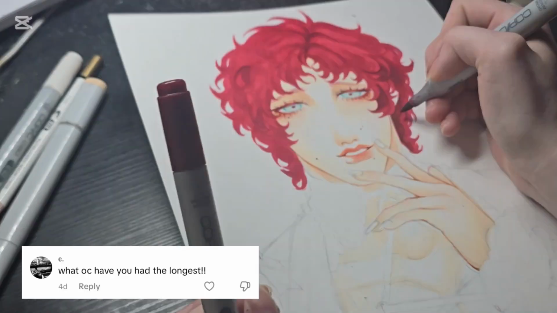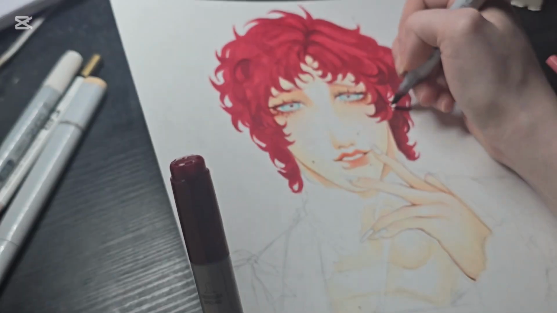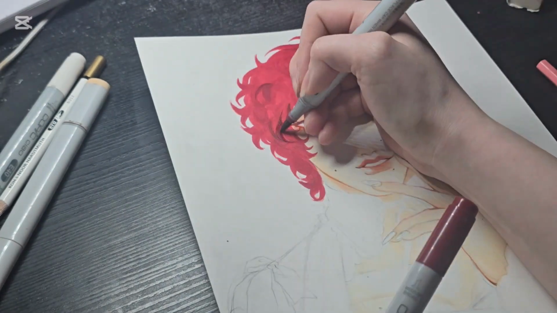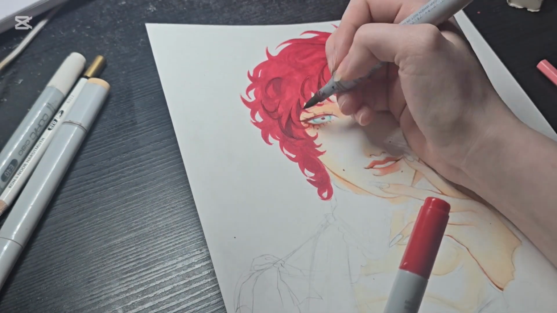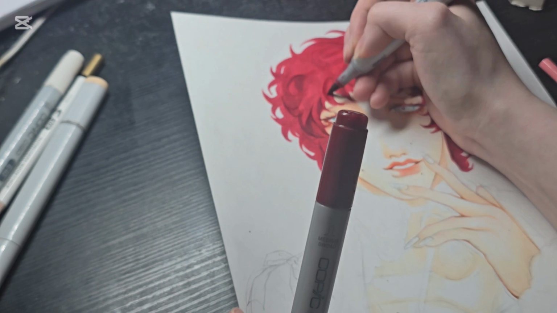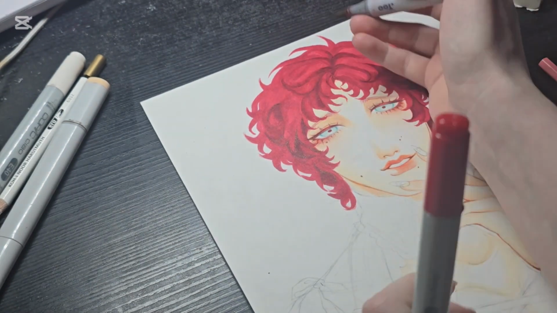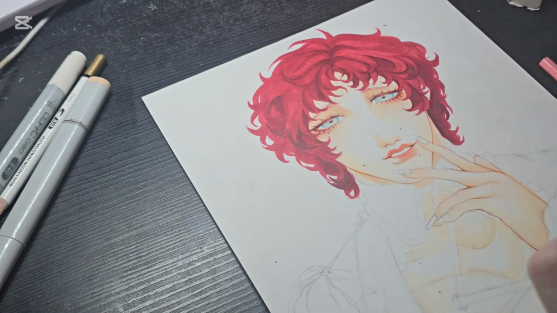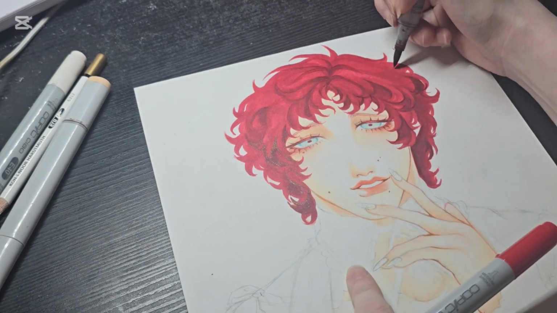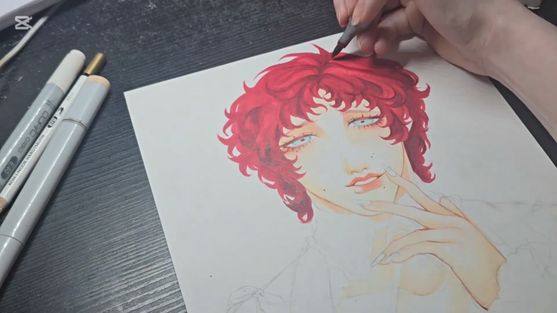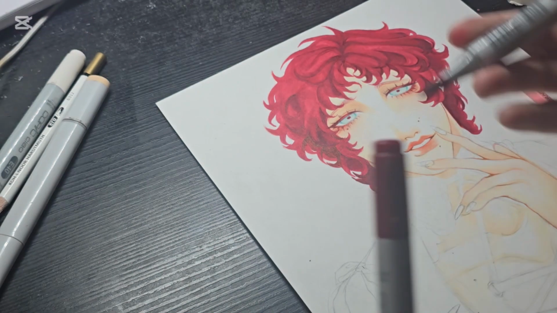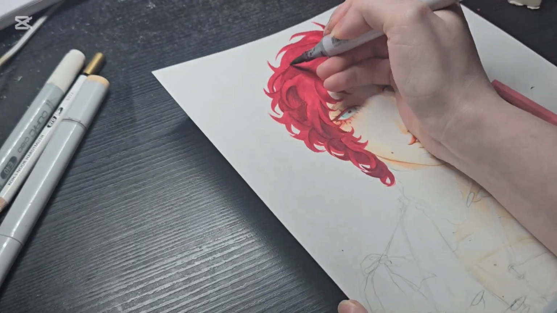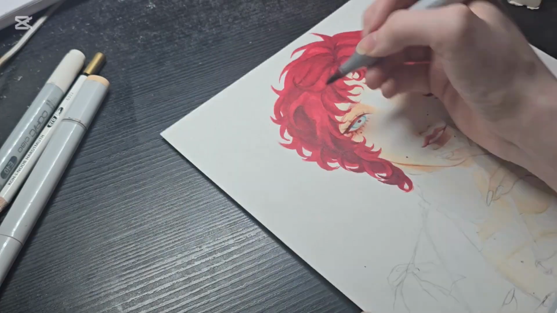E asks, what OC have you had the longest? So I wasn't sure if you meant like in general or story OC. So out of the story OCs that I'm currently working on, Valak, but out of generally OCs that I had, this character that I named Cloudy, and she was like this sort of persona that I used for years. And especially back when I was like in fandoms all the time, I made her into multiple different forms just to fit the different fandoms I was in.